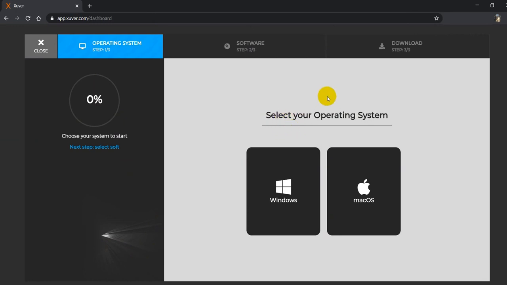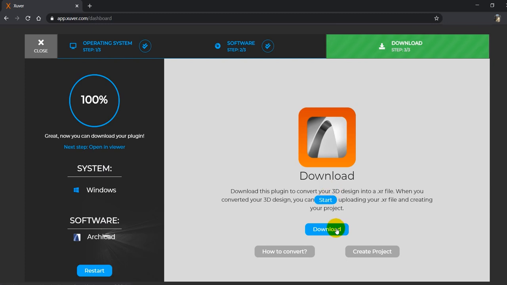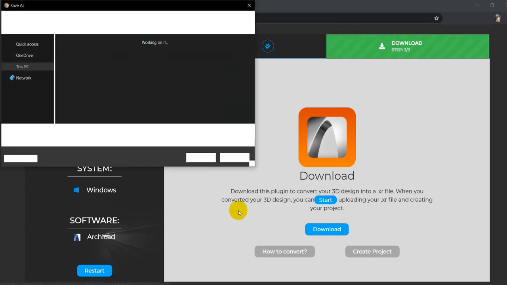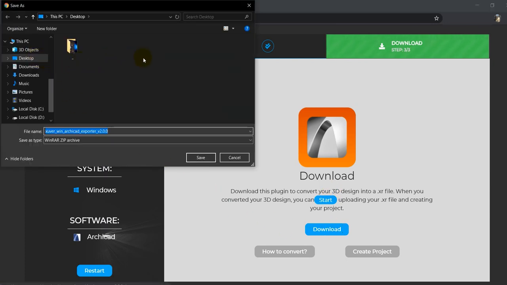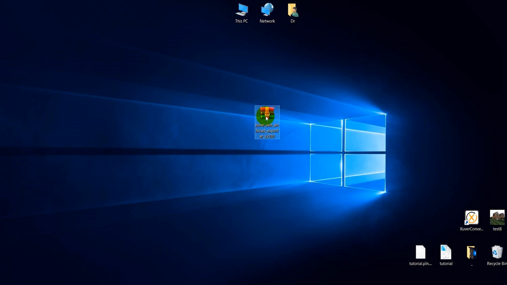Next we select our operating system, Windows or Mac. Next we select our plugin, ARCHICAD version 21.22, and we download it. Give a path where to save it on the desktop. It's done. Here it is.